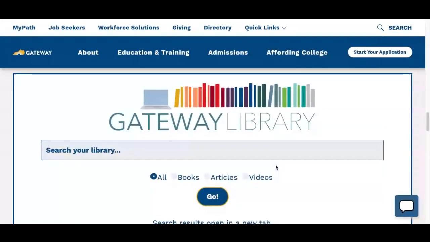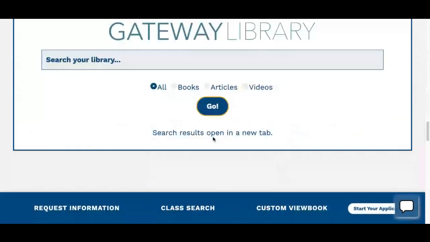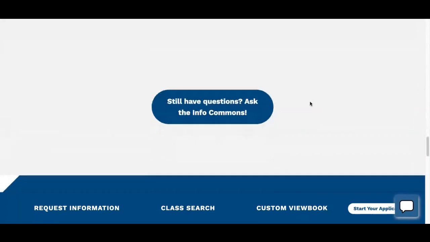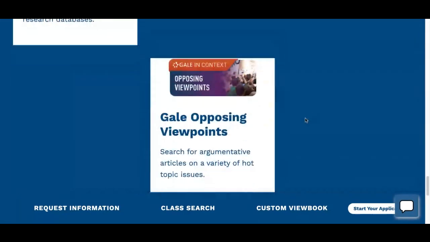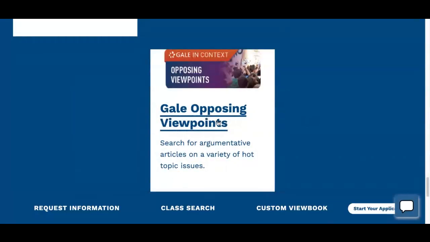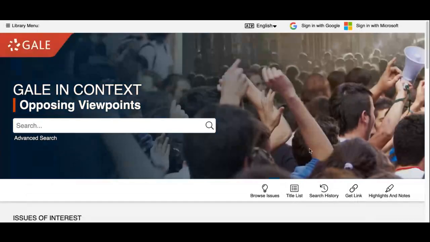Where am I here? Library. Okay. So from the Gateway homepage, you go to the library and scroll down. Don't search here. Just keep scrolling. I'm going to ask you to go to Gale Opposing Viewpoints and get at least a couple of things from here. So I'm going to launch out into it and share it.